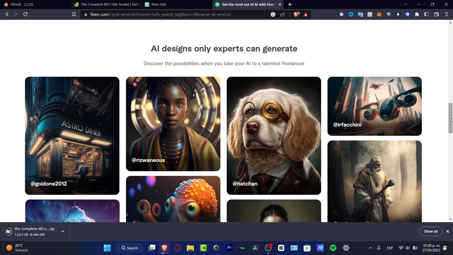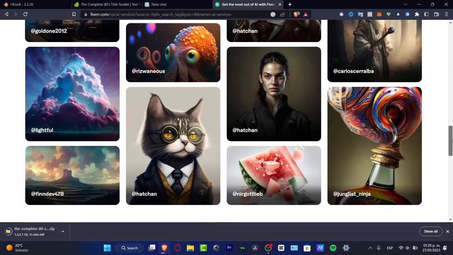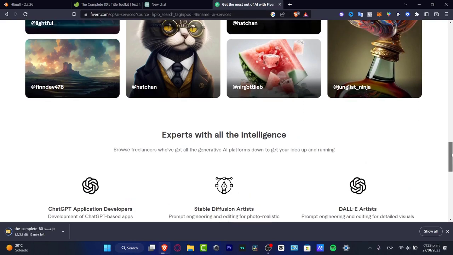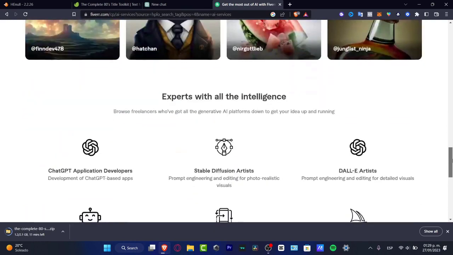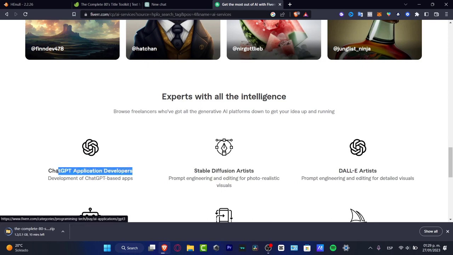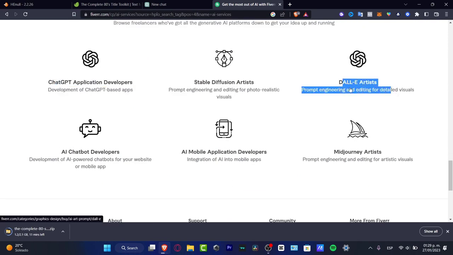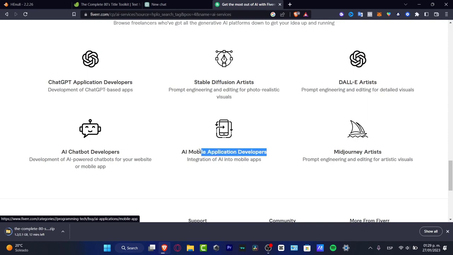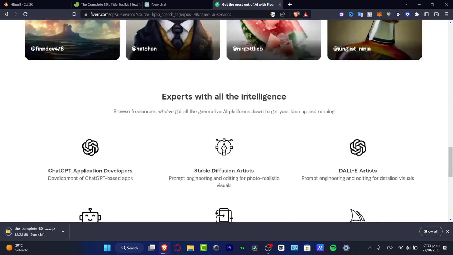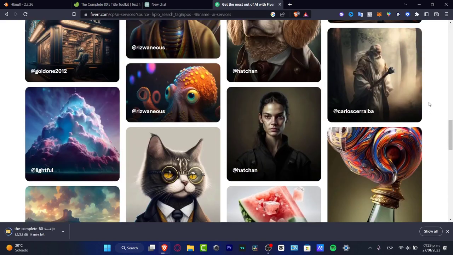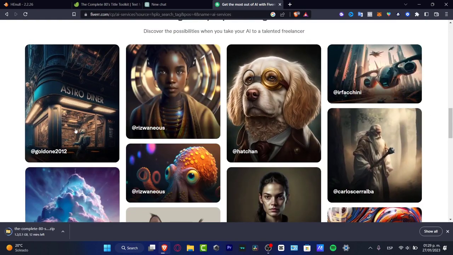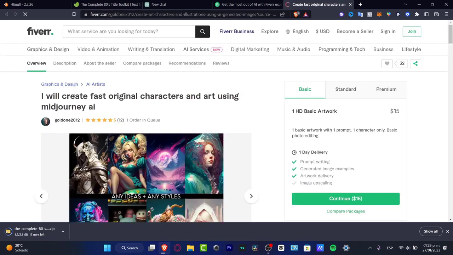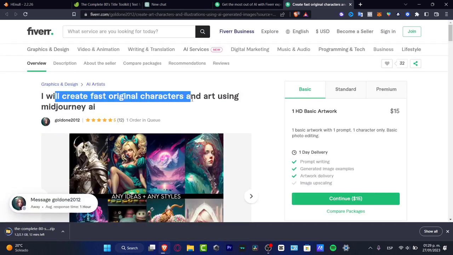So these are all the things that you can create yourself if you are interested in figuring out how you can make money using artificial intelligence, because all of this was generated by artificial intelligence using Stable Diffusion, using ChatGPT, using DALL-E, using Midjourney, using chatbot development, and more mobile application development. So if I go and type, let's say for example I want to look for an image that I like, for example this one, here it appears that I will create fast original characters and art using Midjourney AI.